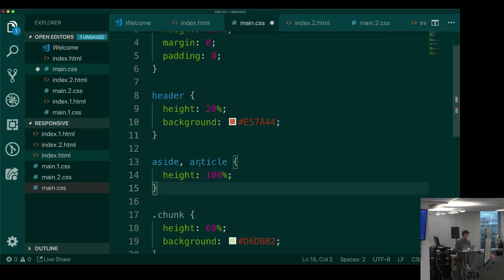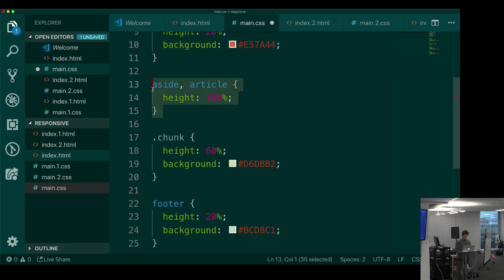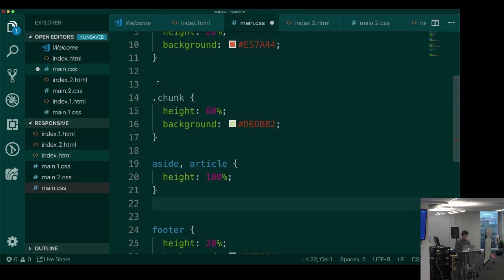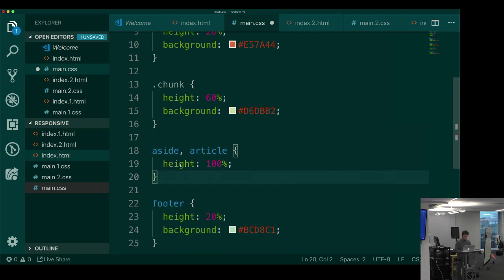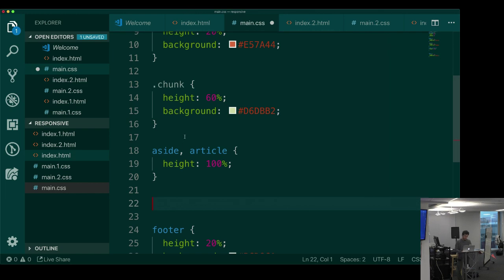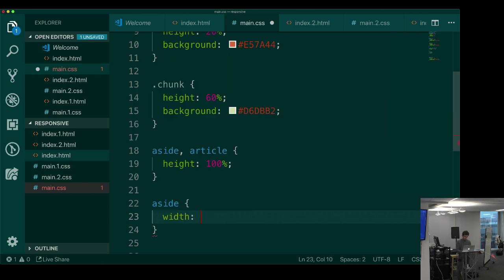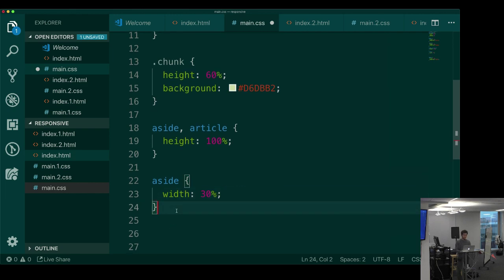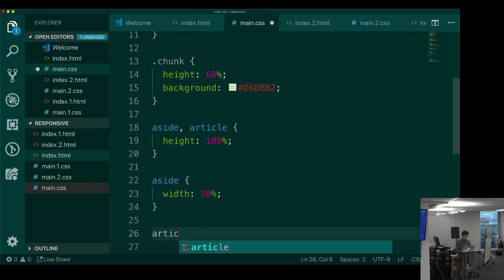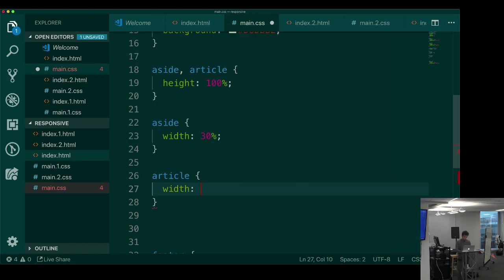So this is going to be 100% of their parent, which is the chunk. Just put this under here. Chunk. Order doesn't necessarily matter in this case, but I just wanted to see chunk and then aside, article. And then I might say that the asides have a width of, I don't know, 30%. And then 30 plus 30 is 60, which gives me an article should have a width of 40%.